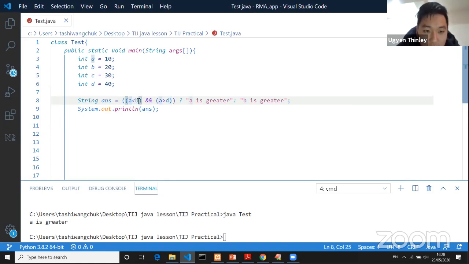So since this first condition is true, the logical AND operator will check the next condition. So A is greater than D, that means 40. This is false. That means the logical AND operator will return false, right? Because this is true, but this one is false. For the logical AND operator to return a true Boolean expression, both conditions have to be true. Even if only one of these conditions is false, it will return a false expression. So since it returns false, B is greater will be printed.